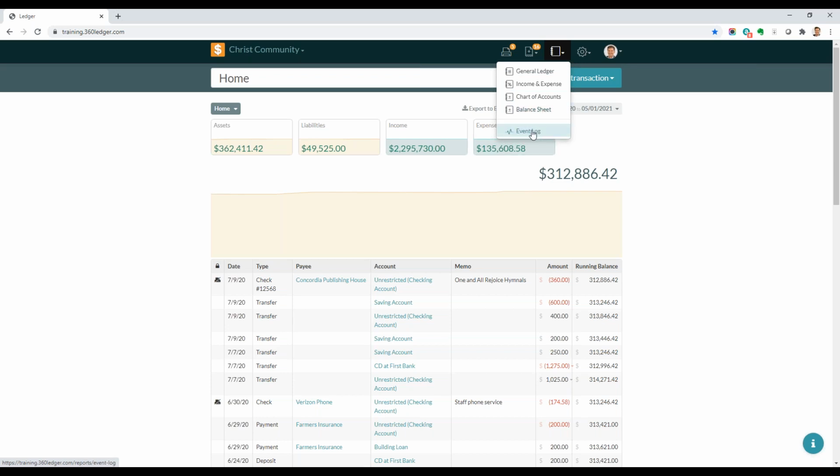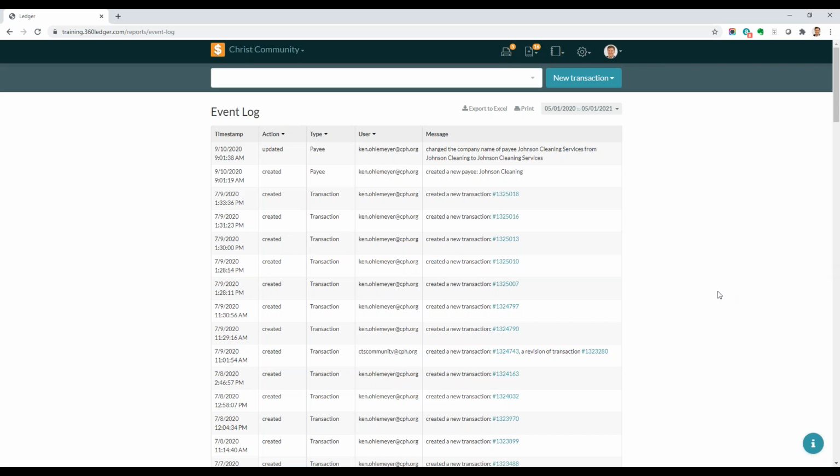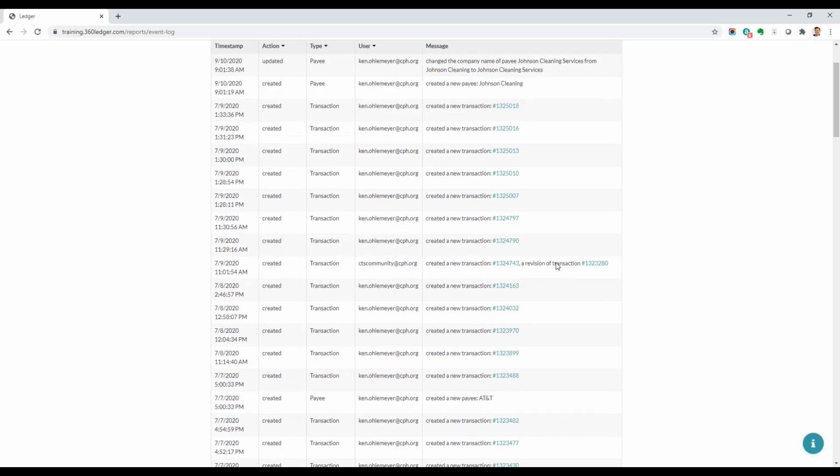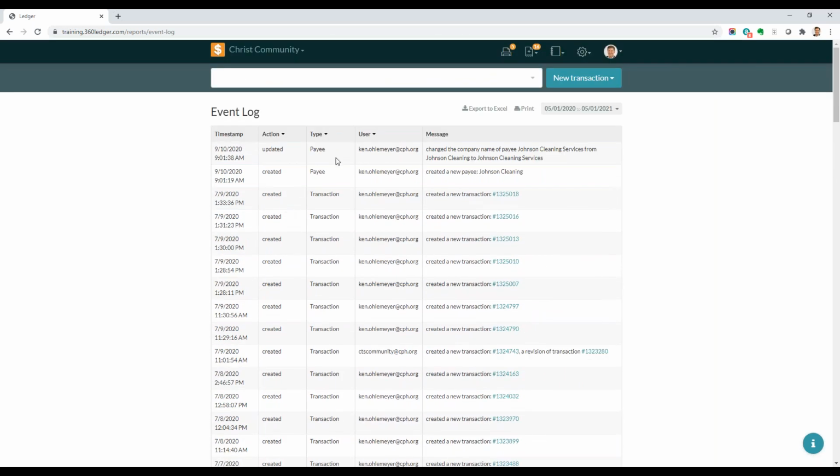These are really the four main reports on this. But you also see on here the event log. This basically tracks all the steps, changes, or events that have gone on within the software. This is really great for auditing purposes. If I click in there, you see all the different times we've gotten into the software and done different types of things. You can see new transactions, revisions of transactions, payees, etc. And as Stephen says, it really keeps track of the ill-intentioned as well as the well-intentioned.